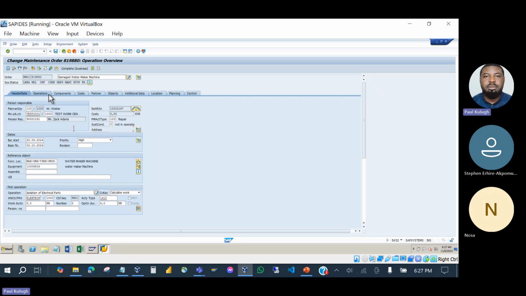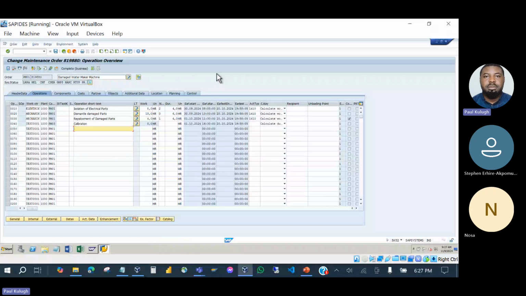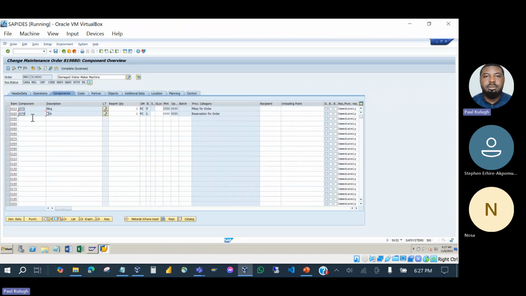So you can also add a maintenance work center. What is a maintenance work center? Every operation has a work center. So you would have assigned the work centers. So when these operations are copied, they will also copy the work centers. Material components can also be added. I mentioned it. You can add material components in your task list as well. So when the work order is generated, it will automatically adopt these materials into the work order.